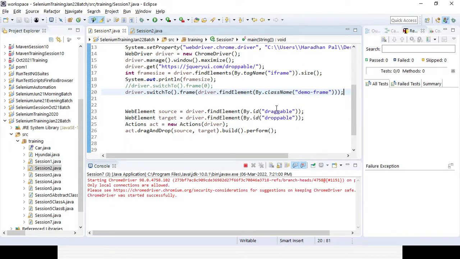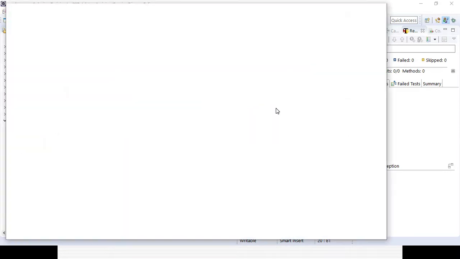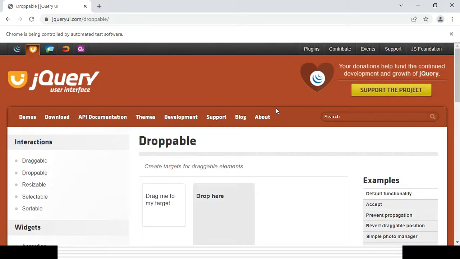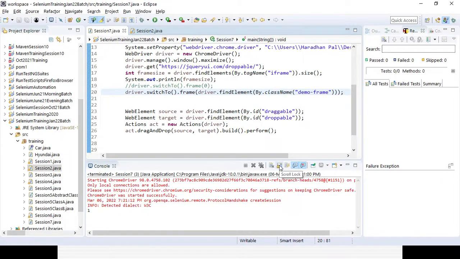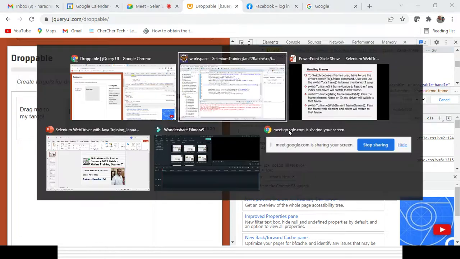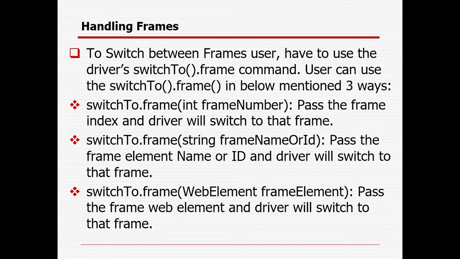So it's working fine. So these are the 3 approaches available. In case you know the frame name or number, you can do it. Otherwise you can go with the index, otherwise you can go with some web element reference. You can see drag and drop is still happening, so everything is working fine. That is the 3 different ways to handle the frame.